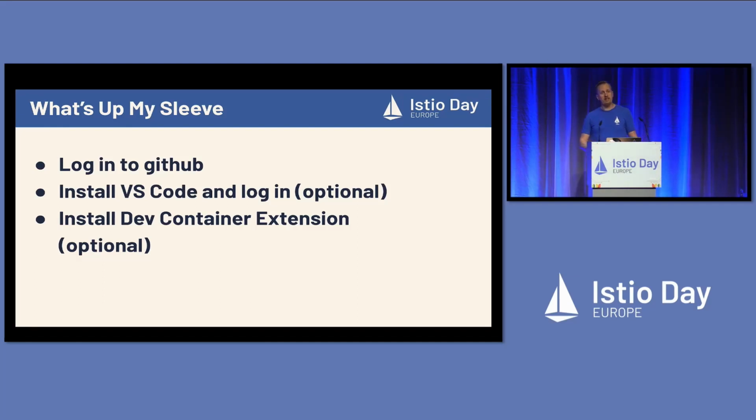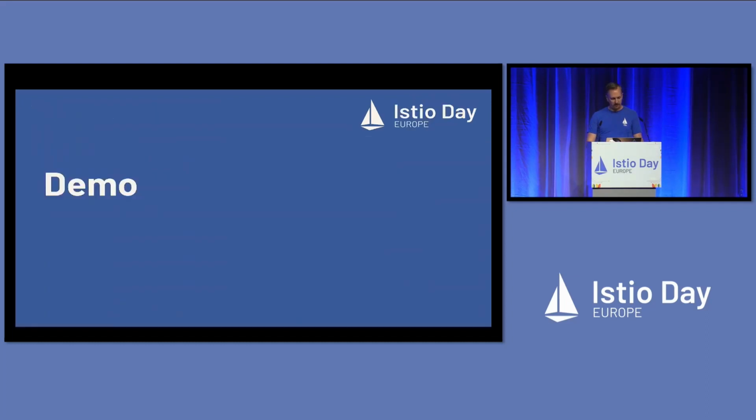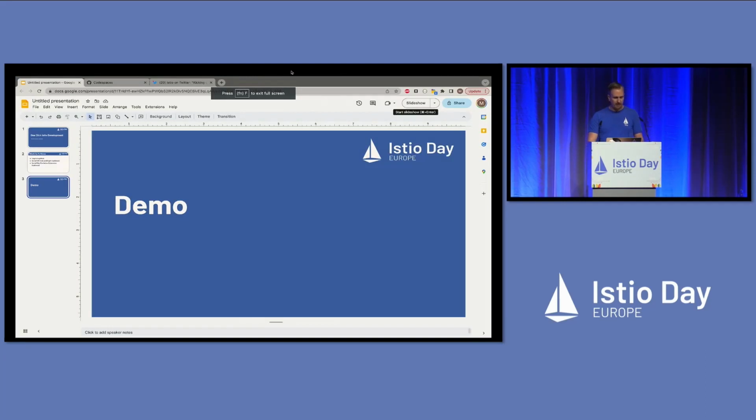I've also gone to the additional step of installing VS Code here on my MacBook. You don't need VS Code. You can run it in a web development environment, and I'll show you how to do that in just a moment. I've also installed an extension to VS Code called the Dev Containers extension. That allows me to take this codespace I'm going to show you running on GitHub and also run it locally, and have all of the tools right there at my fingertips that we use to build Istio on a regular basis. All right, that was my one slide. Hope you enjoyed the slideshow. Let's get to the demo.